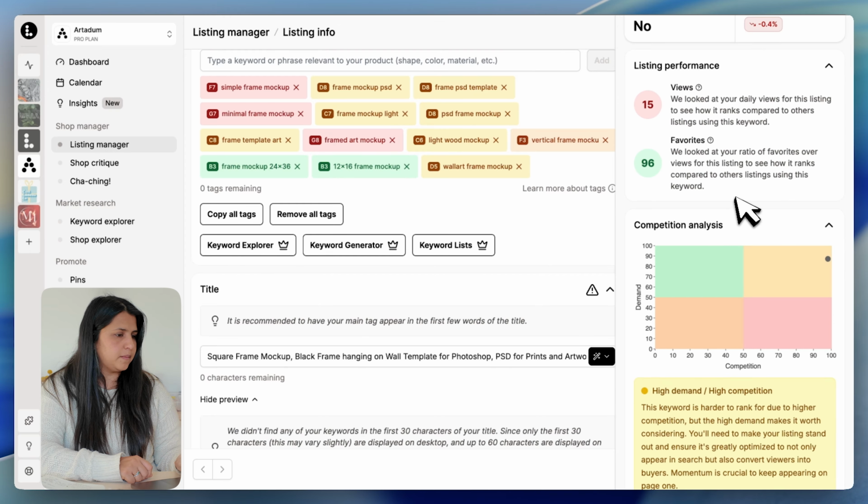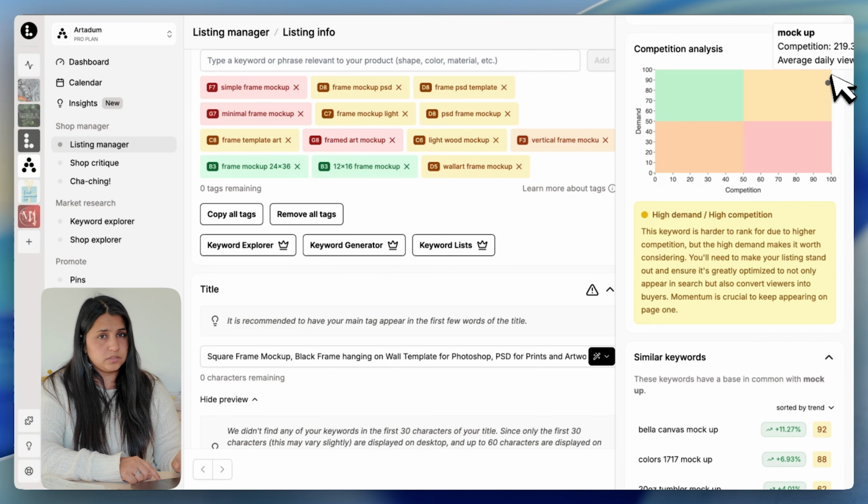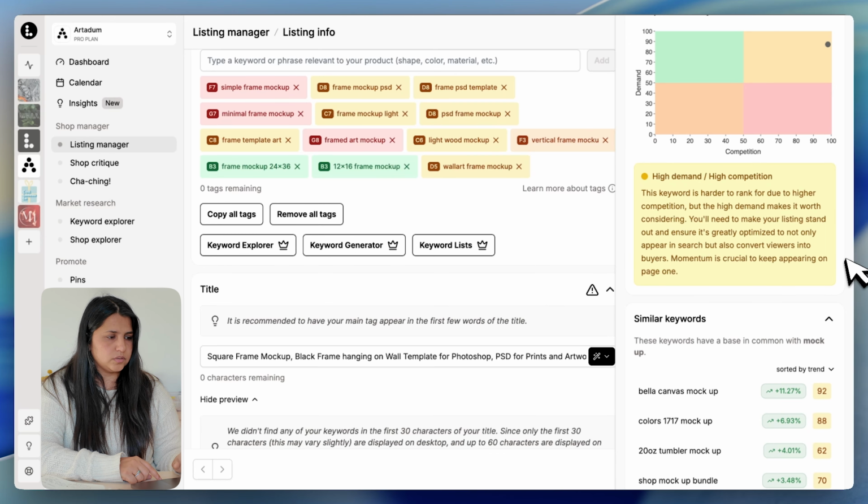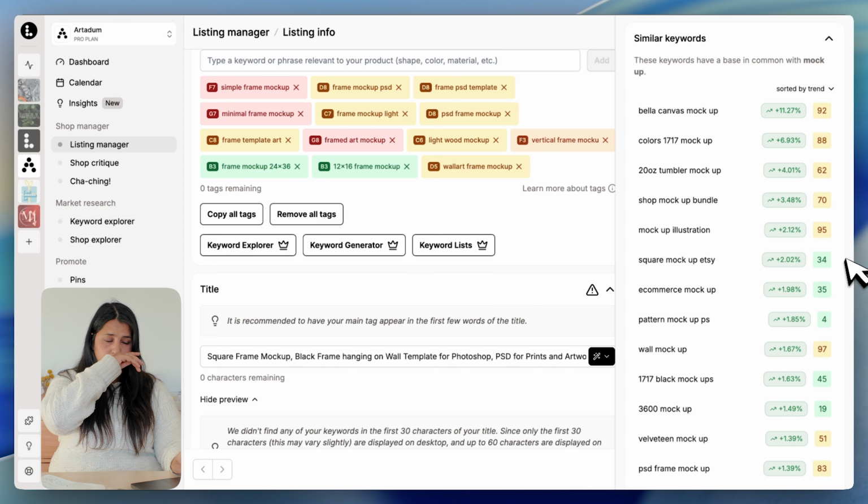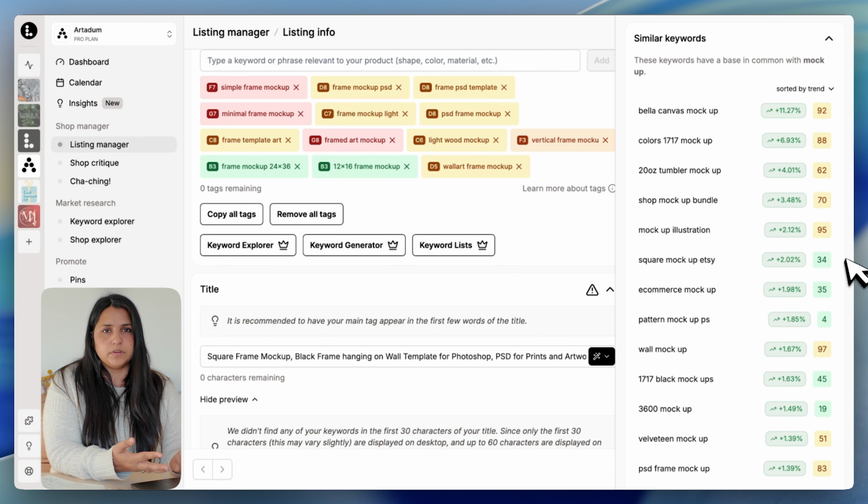You will also see the basic listing performance. It will show you a competition analysis of that particular keyword. So here it lies in the orange quadrant, which means it is high demand and high competition. This says that the keyword is harder to rank due to its higher competition, but the high demand makes it worth considering. So you will get these insights for every keyword you type, and for that reason, it helps you pick better tags for your listings right from the editing mode of a listing.